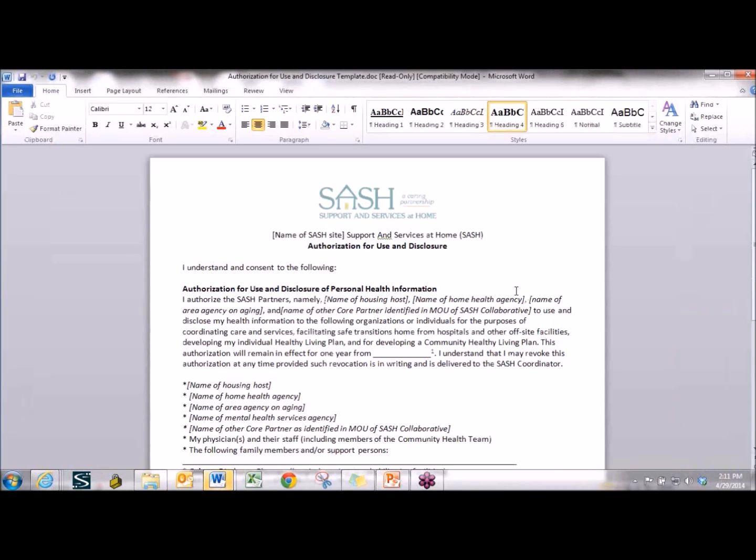Okay. And this one is pretty simple, especially compared to the one I just put you guys through. What this form does is it explains to the participant that indeed, as part of the SASH model, we are going to be sharing their information, using it and disclosing, which means sharing and providing it, to our other partners within the partnership. Excuse me. And again, this is a fill-in-the-blank type of form, so you want to do that right from the beginning.